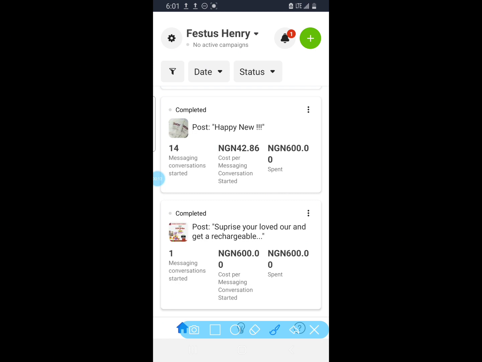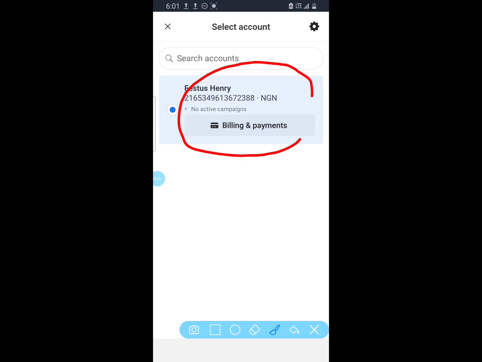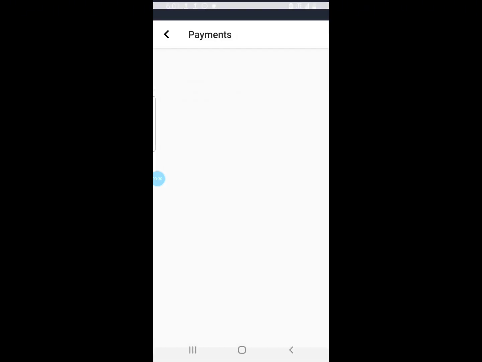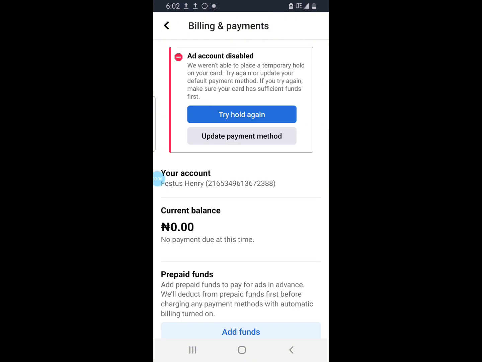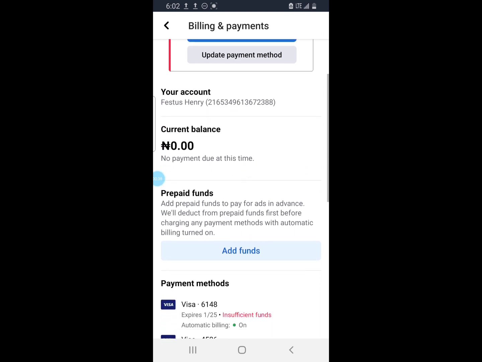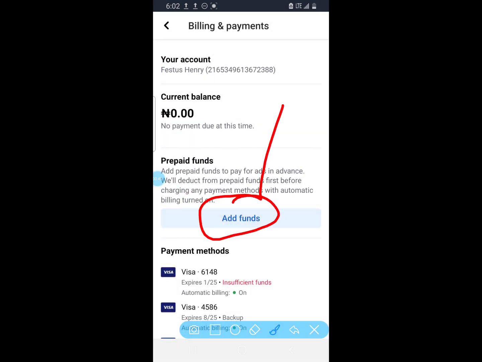So you have to know how to make payment for your ad, and to do that, you just have to come here to click on this setting at the top here. So it's going to bring out this billing and payment. You just have to click on it. So clicking on it is going to bring us to this section. You just have to scroll up and then come here to click on add funds here.